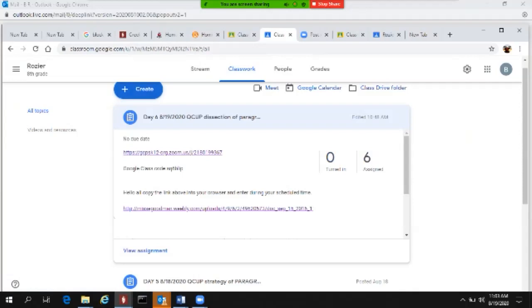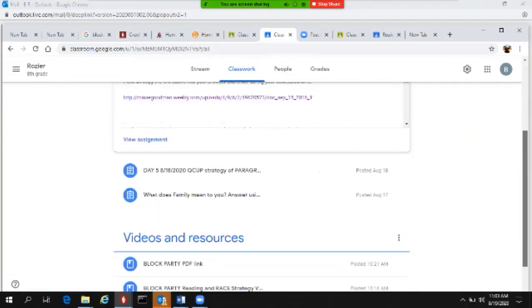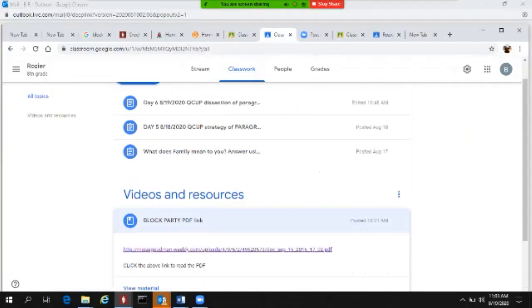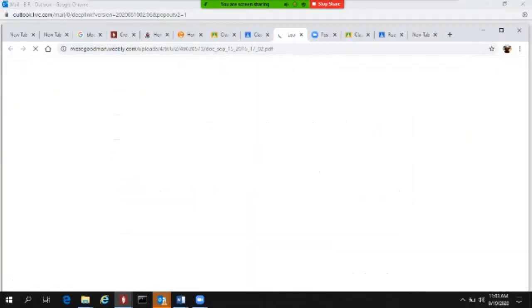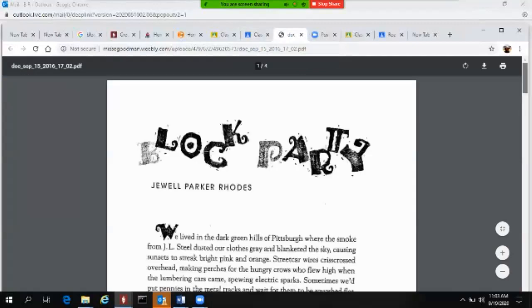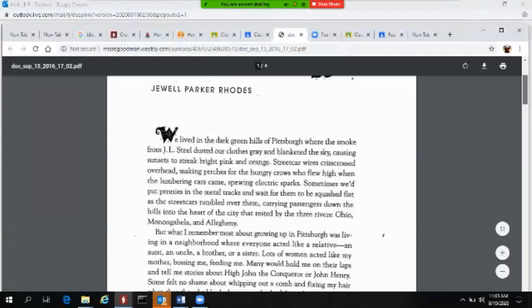So in order to best navigate how to turn stuff in, I would say for example, we're going over Block Party. You want to click on the PDF here, the videos and resources here at the bottom. So the Block Party PDF, you open that up. And given that you're conducting a Qcup analysis of Block Party, you may also want to open up the link for Qcup.